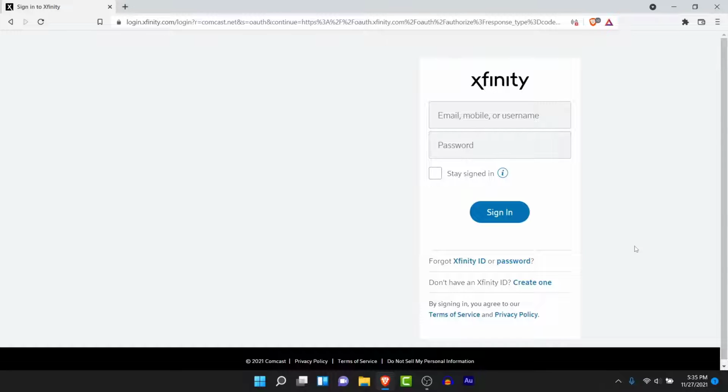So here, in order to log in, what you need to do is enter the email address, mobile number or username of the Xfinity account that you want to log in here in this text field. So go ahead and do that. Once you do that, what you'll need to do is enter your password in this text field of the account that you want to sign into.